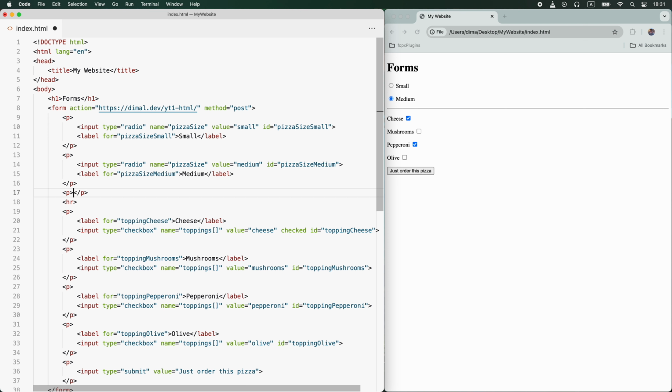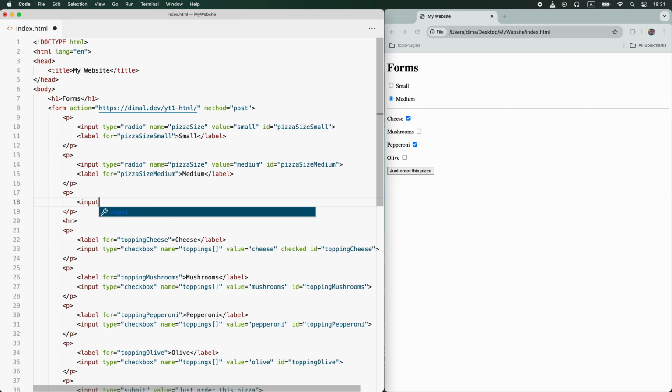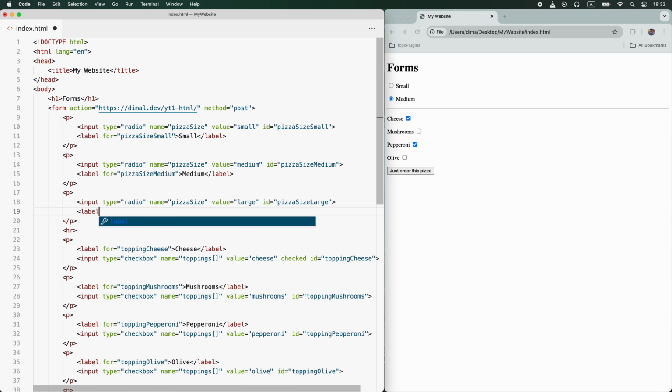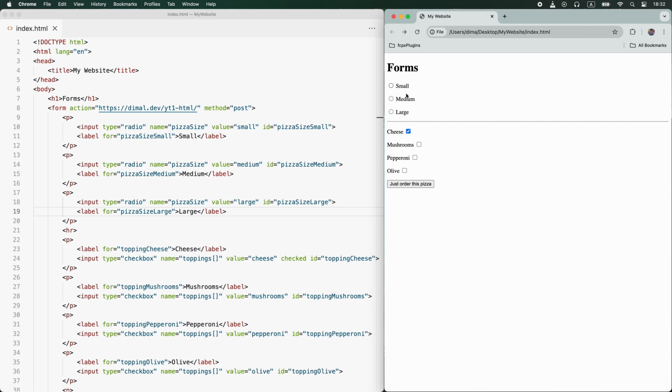So P tag again, input, radio, the name is still pizza size, the value will be large, and the ID is going to be pizza size large. Remember, we want the ID attribute to be unique. And don't forget the closing greater than symbol and the label. There you go. All the sizes are available now.